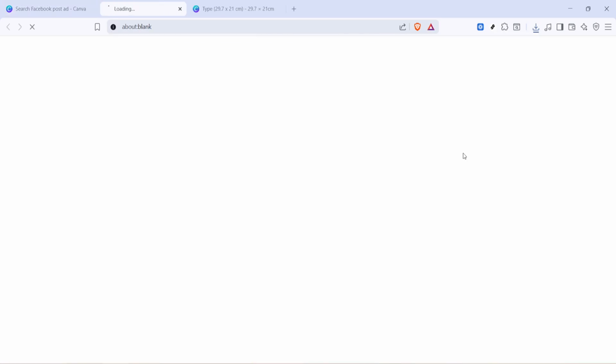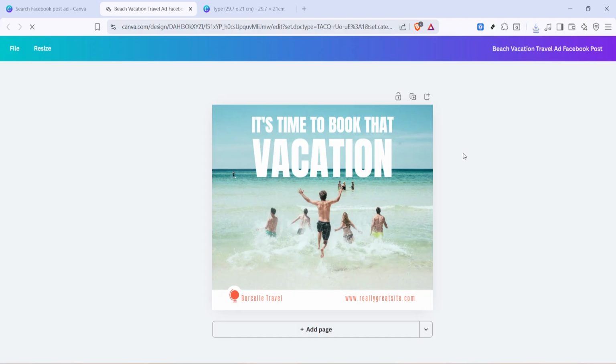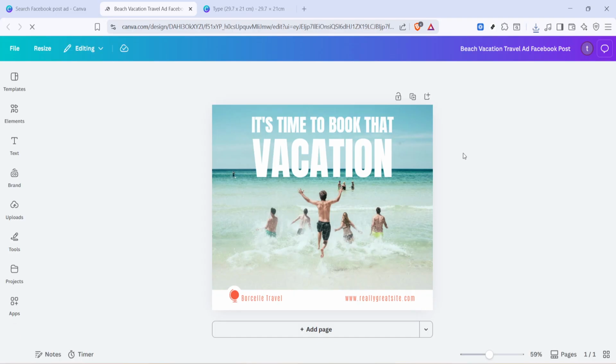When you've found a good match, click Customize this template. Canva will open the design in the editor so you can make it yours. Start by updating the headline to the core benefit you offer. Keep it brief and specific. Adjust the supporting text to clarify the offer or add a key detail.